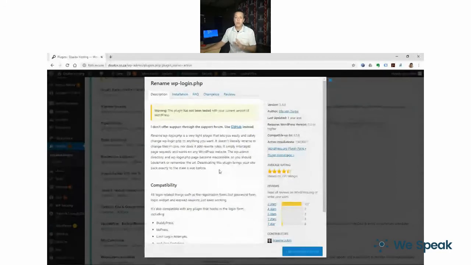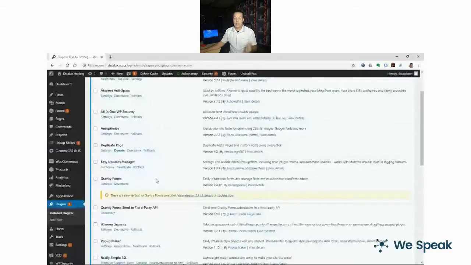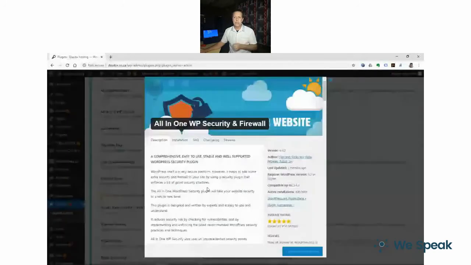So this is something we've got done on all our platforms. It's a really powerful way to hide from hackers and hide where they can log in. Then the last one of the critical security plugins is the All-in-One WP Security.